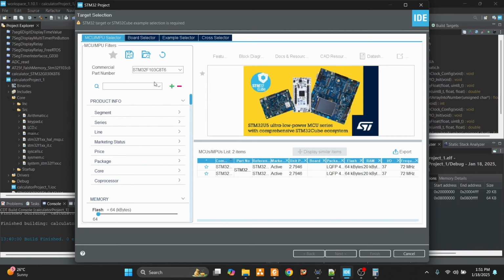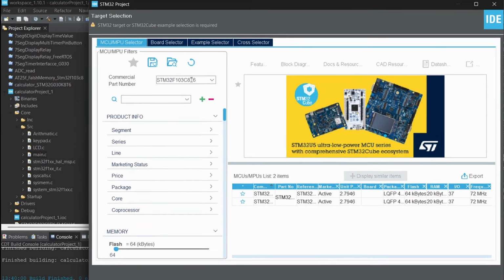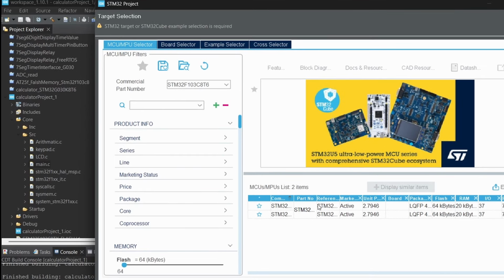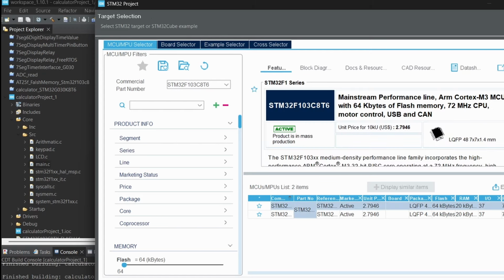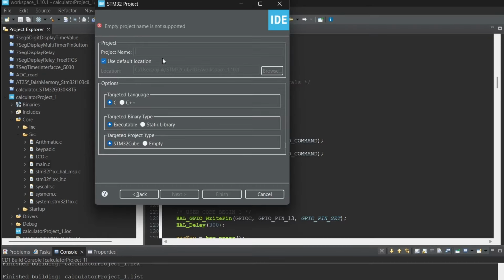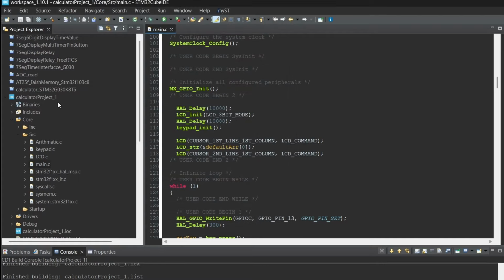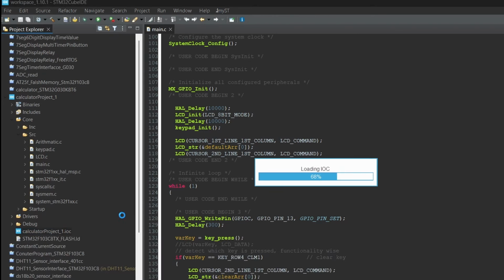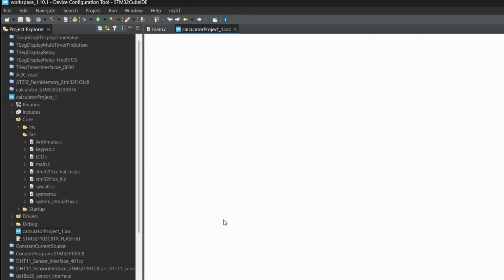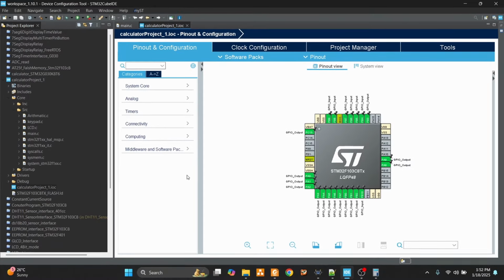That's why I am selecting STM32F103C8. Okay, now once you select this, click on Next. Give the project name, then click on Next and Finish. I have already created my calculator project, so I won't be doing that step, but to show how to create a new project, just follow these steps.